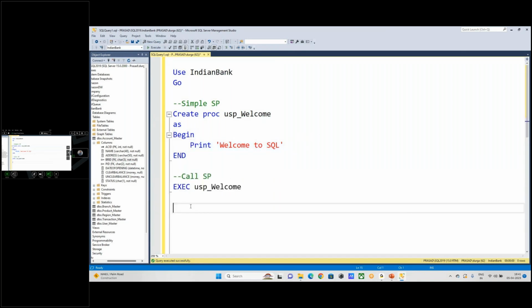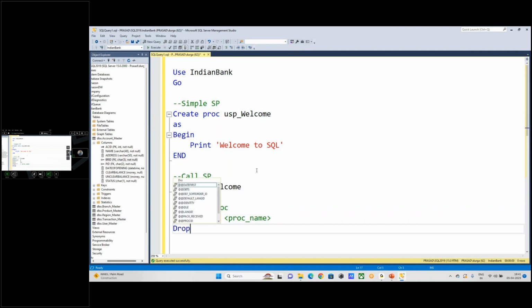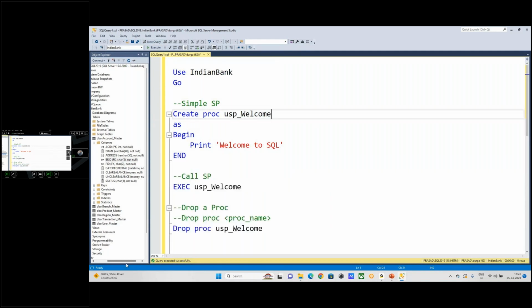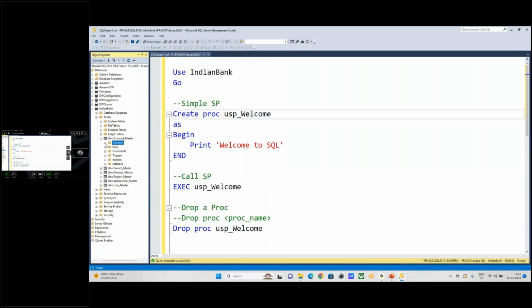Clear, everyone? If you want to drop, the syntax is DROP PROC proc name, the stored procedure name. Now execute it. See, commands completed successfully. Where is this stored procedure stored? I told you, in the database. Which database? The Indian Bank database. Refresh this Indian Bank database.